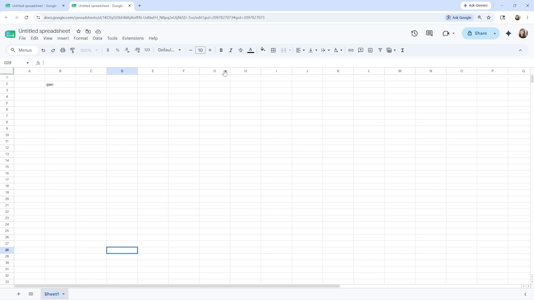So as you can see, Google Sheets is organized like a digital table for storing and managing data.